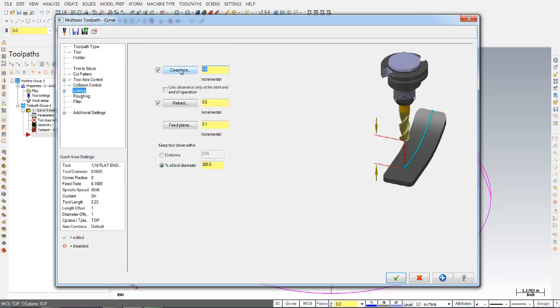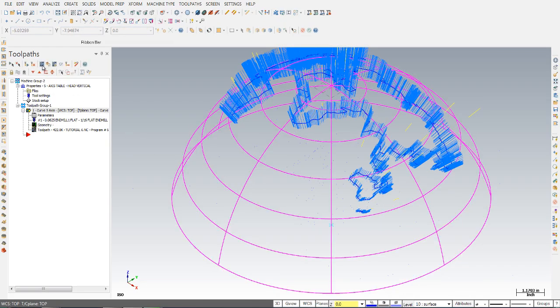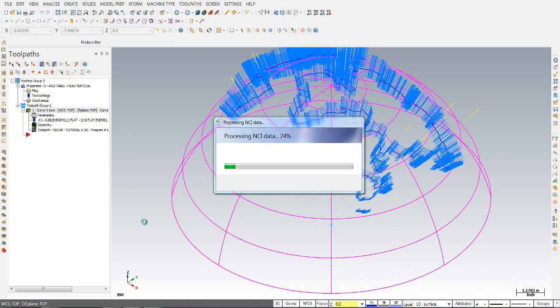Select Linking. Change your clearance value to 5. Enable Retract with a value of 4. Change your feed plane to 1/4 of an inch. Select the OK button to generate this toolpath. Once the toolpath is finished generating, backplot and verify this toolpath.